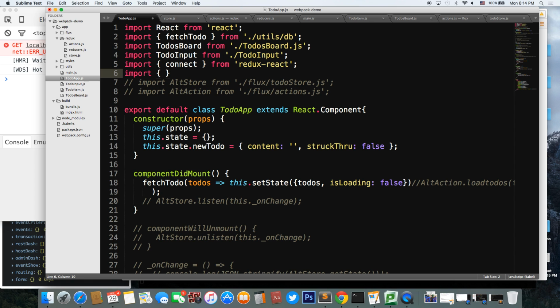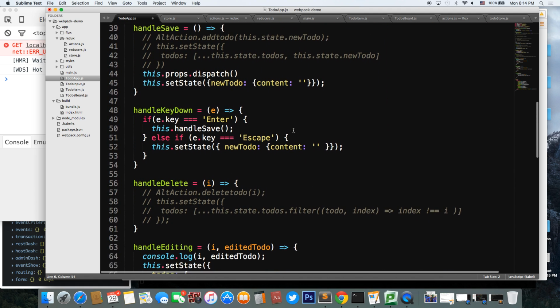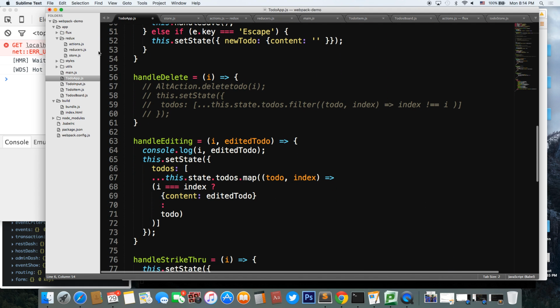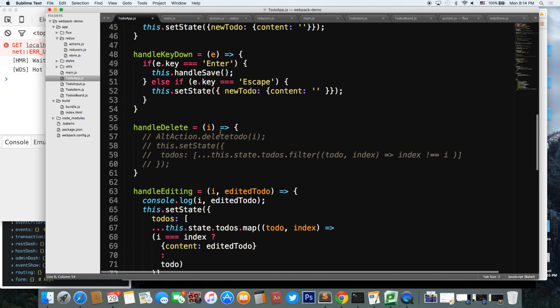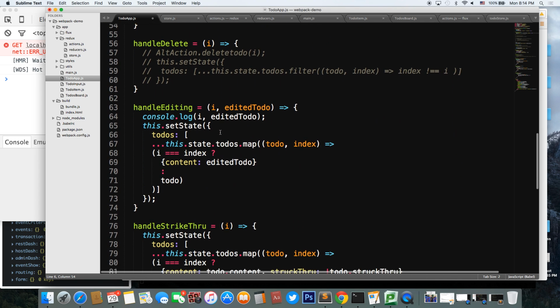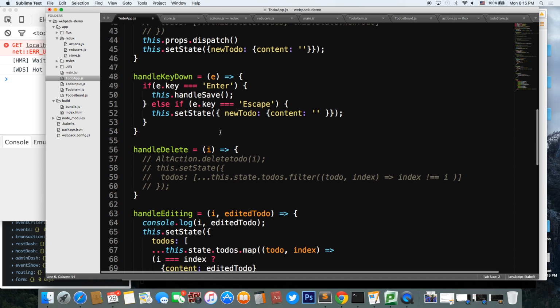So I'm gonna load to-dos, right? Initially I'm gonna load to-dos, and I'm gonna do add to-do from Redux actions. Okay. You see that I haven't written anything in these files, but I'm already just writing what I'm trying to do. I'm gonna dispatch an action when I'm adding a to-do. I'm gonna dispatch an action when I'm loading to-dos.